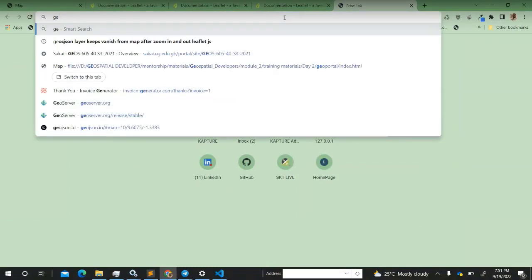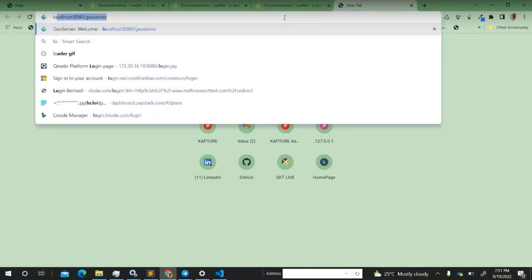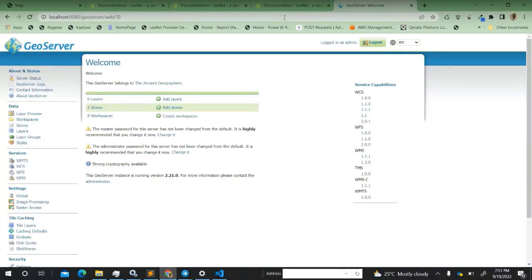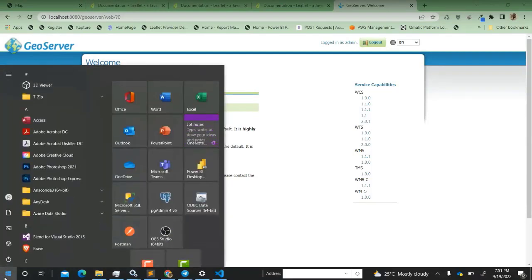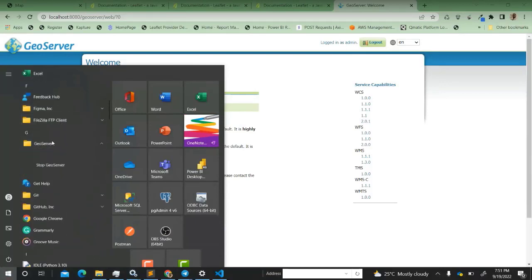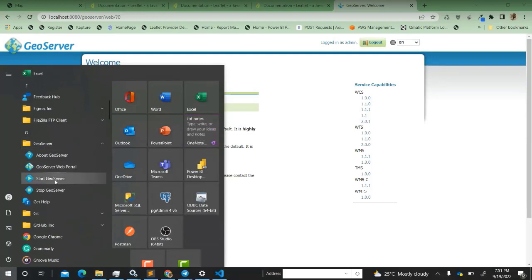I have mine always running in the background of my PC, so I just have to type localhost port 8080/Geo server. But some of you have to go to Start and search for Geo server. If yours is not running in the background, go to Start, search for Geo server, come to the Geo server folder and start Geo server before you can enter this URL, localhost colon 8080 then /Geo server.